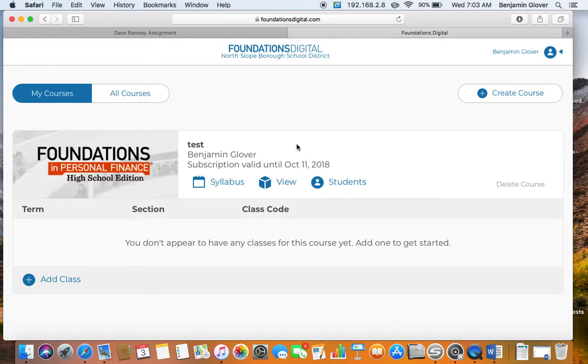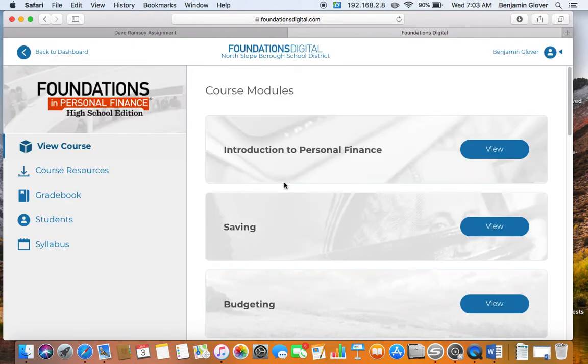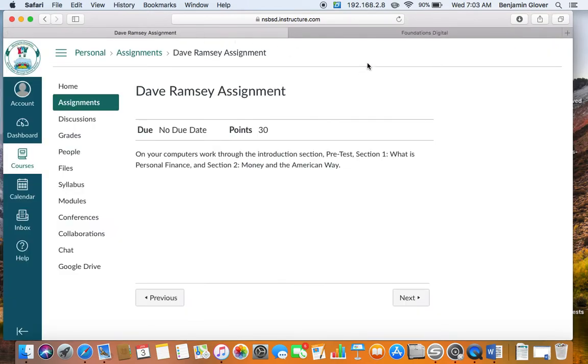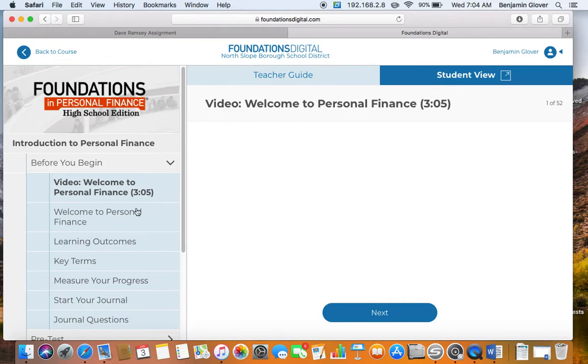Now, your initial screen is going to look a little different than mine. Mine has a place where I can put in students over here, but yours will look just like this. The only thing you won't have is that intermediate screen, that middle screen. You're going to go section by section. It's going to tell you which section you should be doing. This one is section 1, Intro to Personal Finance. You're going to go in, view, and over here it's going to tell you what to do.